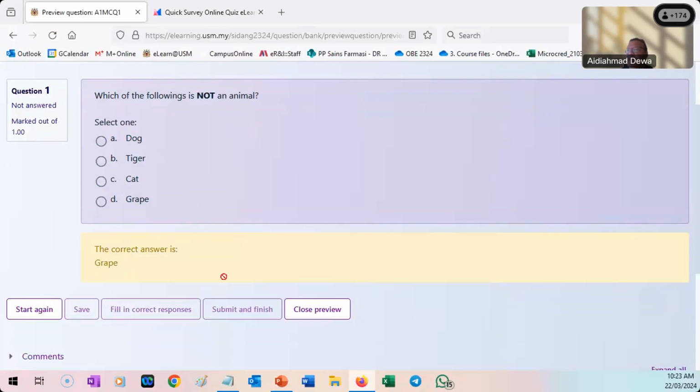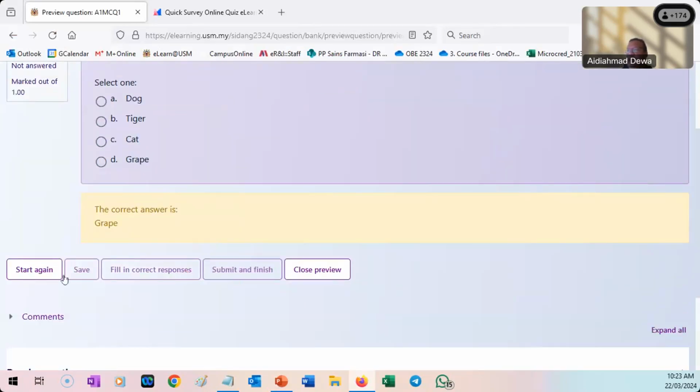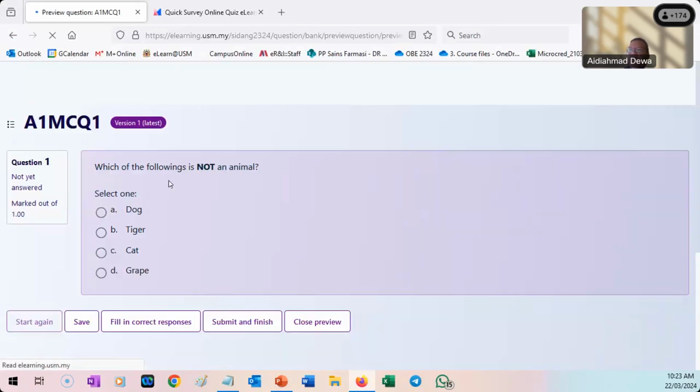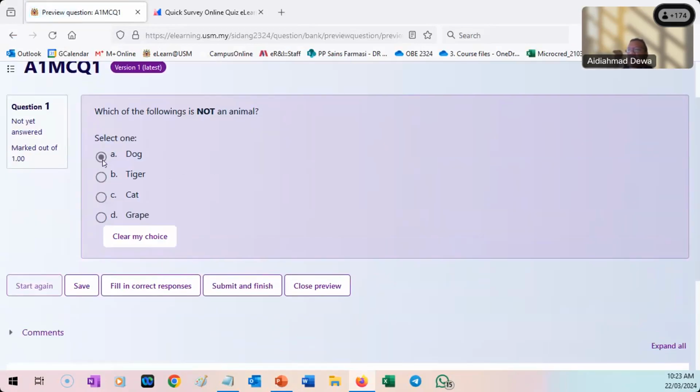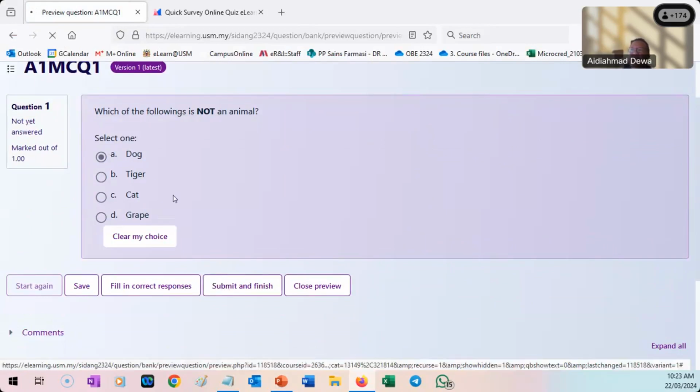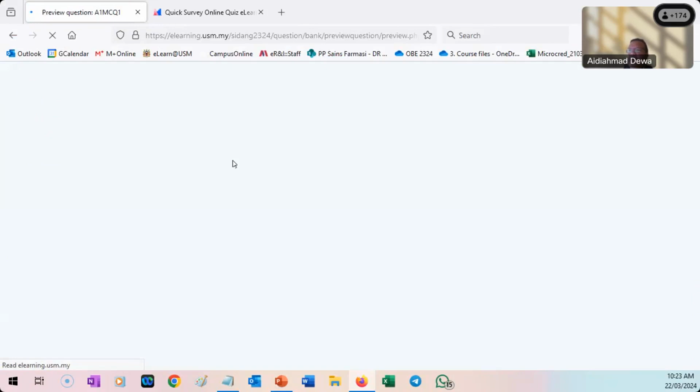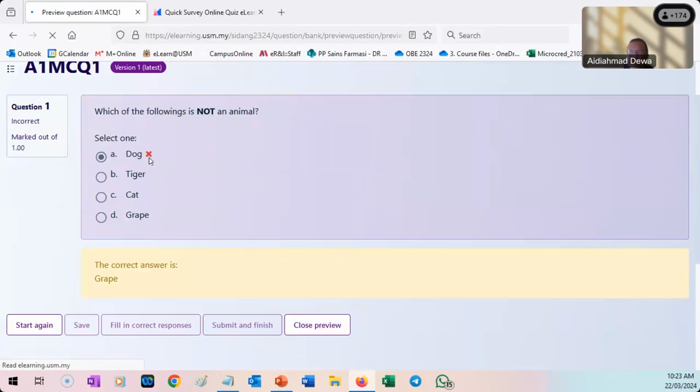Right, let's say we try again. I want to start the preview again. This time I choose dog. Can I submit and finish? The system will tell me this: your answer is incorrect. The correct answer is grape. This is good, because it means the way you set up the question is correct.